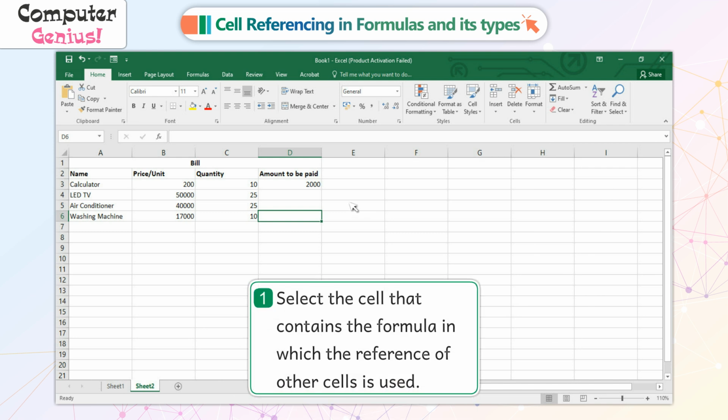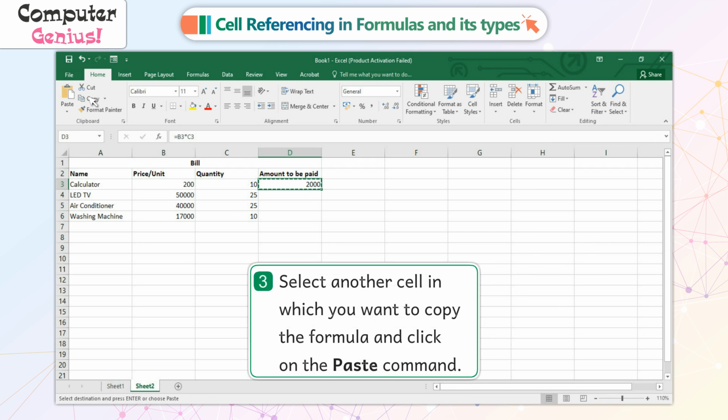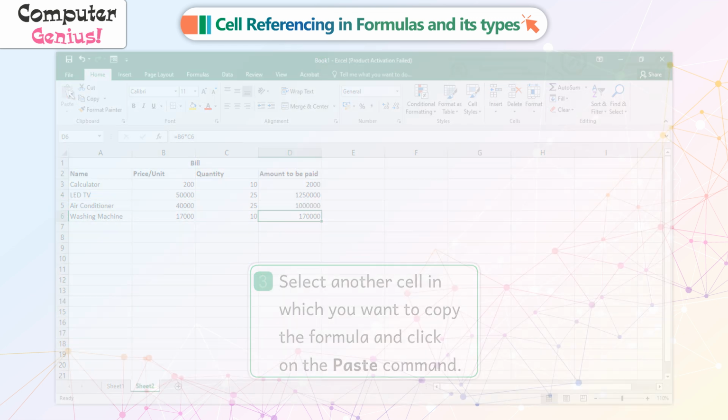1. Select the cell that contains the formula in which the reference of other cells is used. 2. Click on the Copy command. 3. Select another cell in which you want to copy the formula and click on the Paste command.